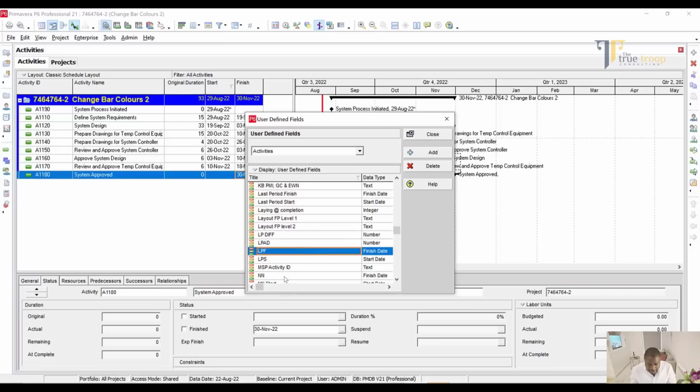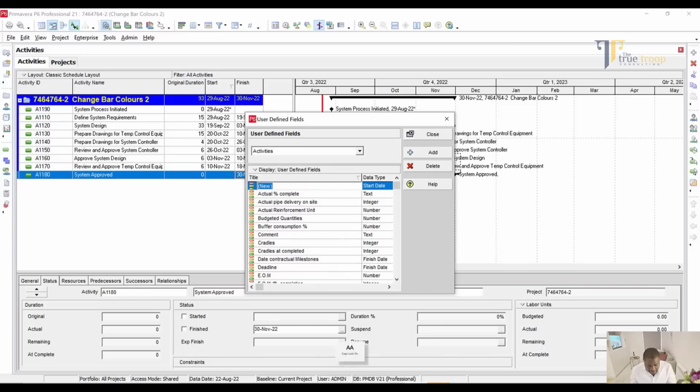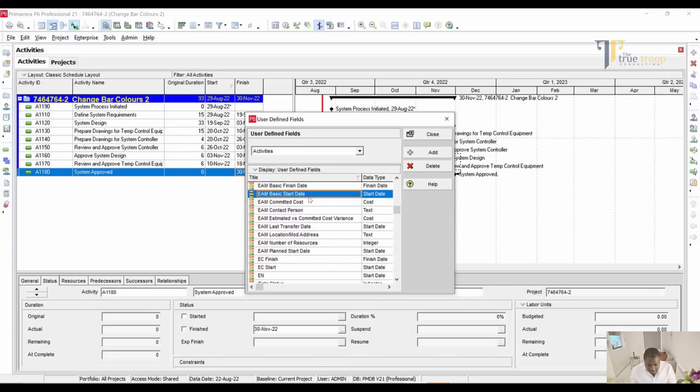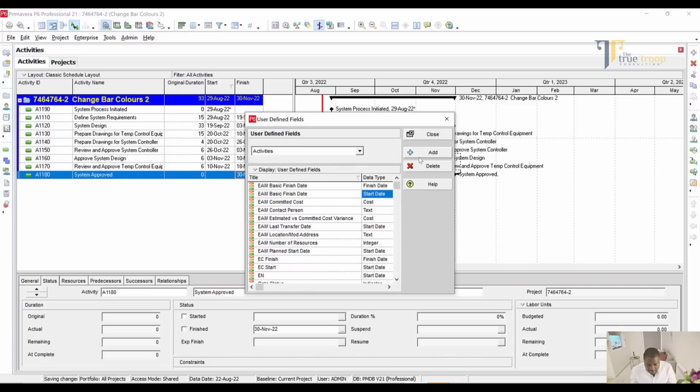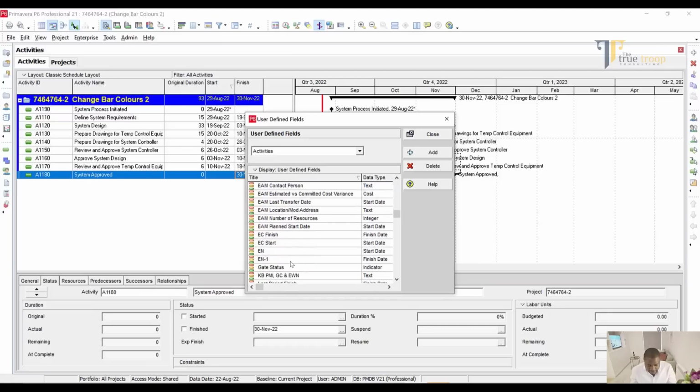So this one will be finish. So we can add the third one, excusable, non-compensable. That's EN. So add another one as finish date, excusable, non-compensable, finish.